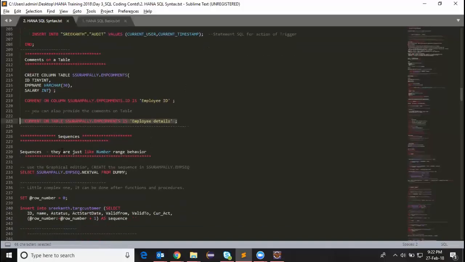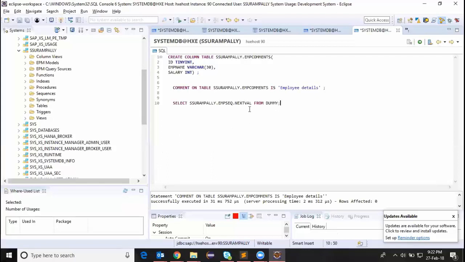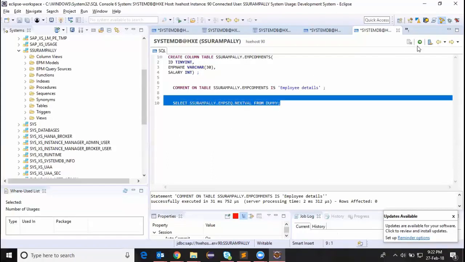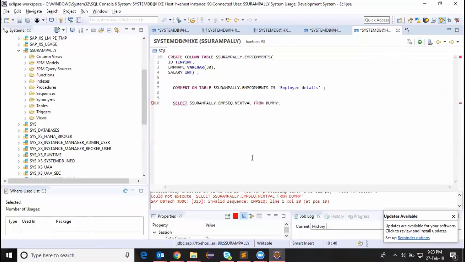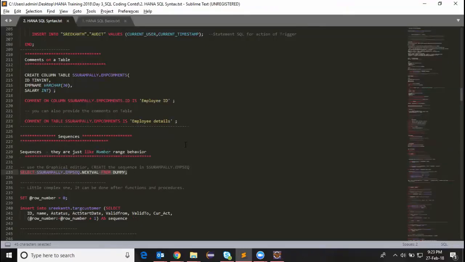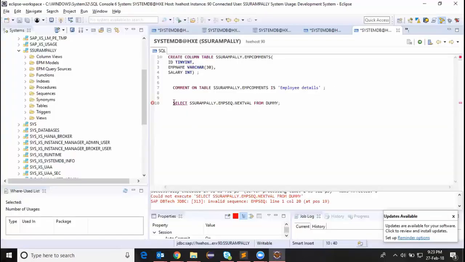And then sequences. Sequence, yeah, like number ranges in your SAP system. If it is an SAP application, you have a generated number range, right? Similarly, in the database, you have a sequence, which is to increase the value or to maintain the sequence of it. You see that next value is a function so that you can get the next value on it. Invalid sequence. Okay, I have to define my sequence first. Create sequence.